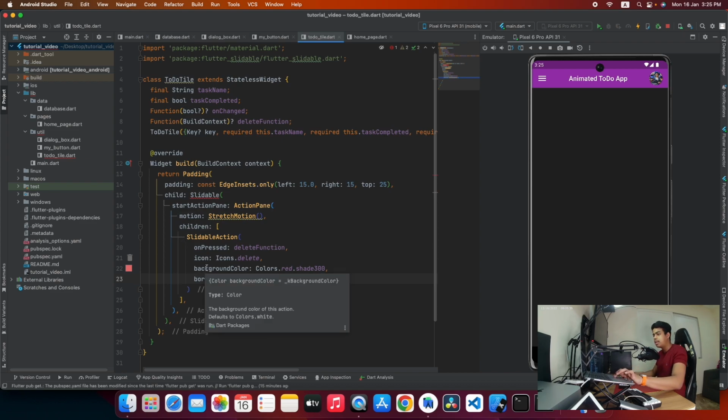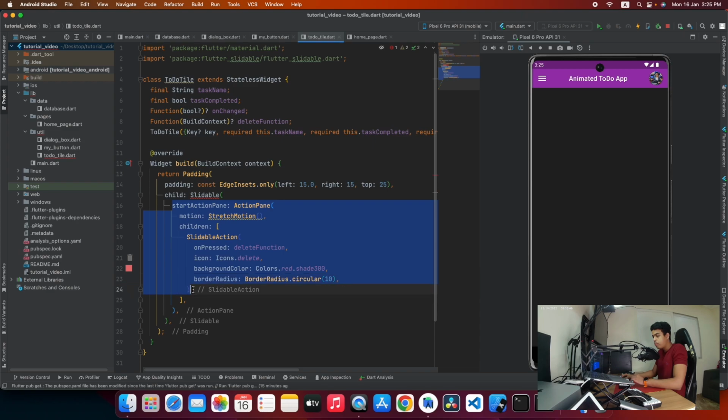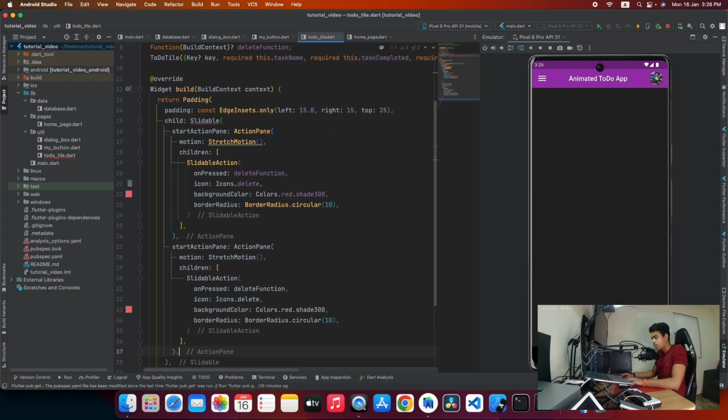For now we'll repeat a similar thing for our end action pane. If the user drags from right to left, we need to display a delete button. So just copy your start action pane and paste it once again. Now name this as end action pane. Same thing, keep everything the same, a delete function and a delete button. No need to change anything.